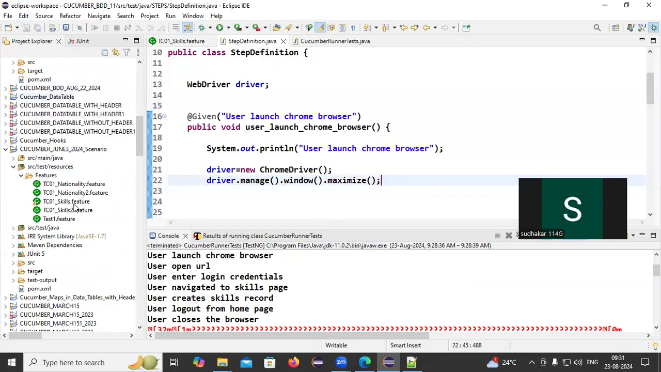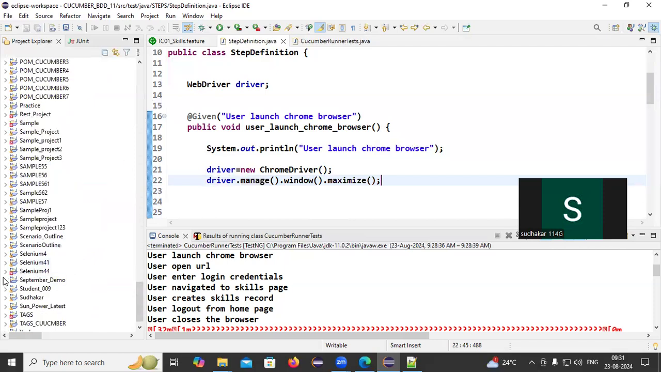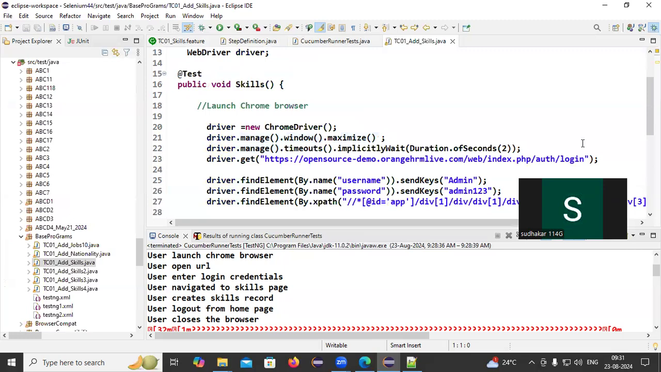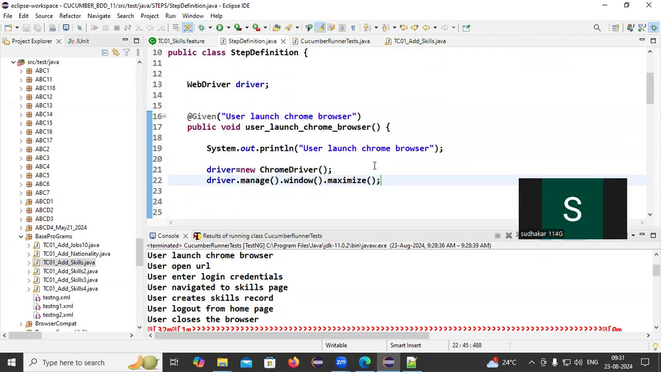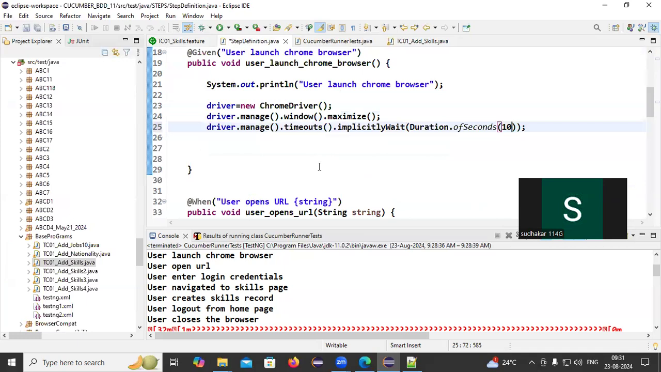We have already written our programs, right? Let me go to that one. Now let me go to the Selenium 44 project folder, src/test/java and basic programs. I have already written TC01 add skills. These labs you have already done, right? So I'm just copying these lines, as I don't want to write them again. Implicit wait, you must give 10 seconds. Under launch Chrome browser, these are the 3 commands I have written.